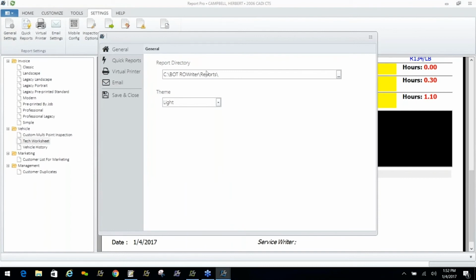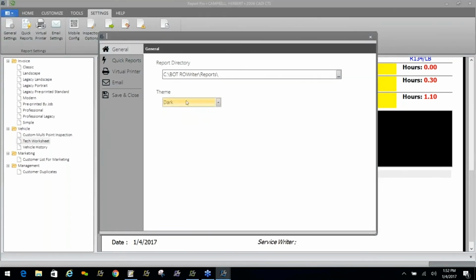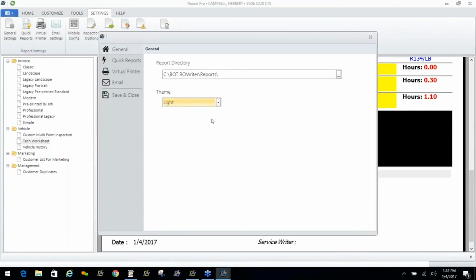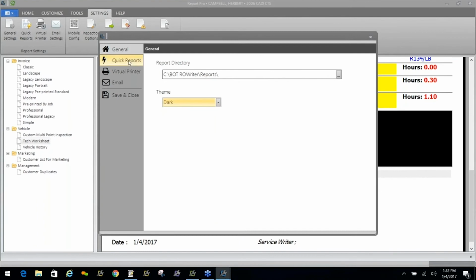All right, settings, general settings. This should already be set up when we install your software. The only thing I might recommend is actually copying this down, so if Windows burps or something happens, you have the ability to change it. The theme, if you don't like the light gray, you can go to dark gray. I mean, you can see pretty much what that is.